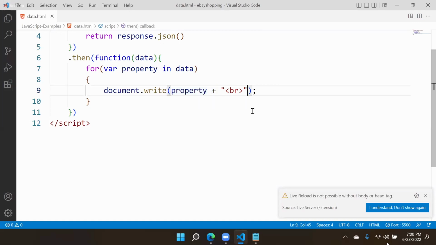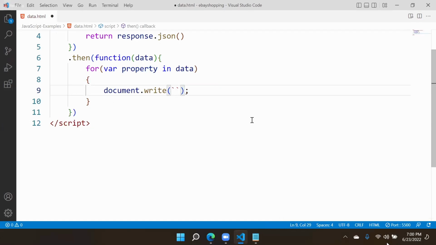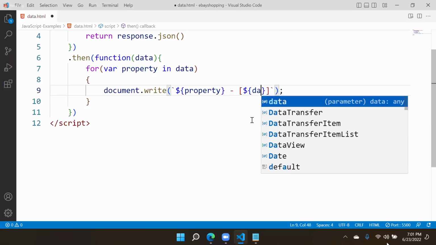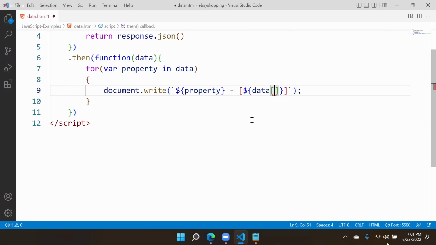That means what we have to do here, I will use a binding expression. In the binding expression, first I will print here property. After that, I will put a hyphen. And here I will put a square brace. I am writing another expression. Here I am using data of property. Data of property. This is a new technique introduced into JavaScript for reading the data present in any property of an object.